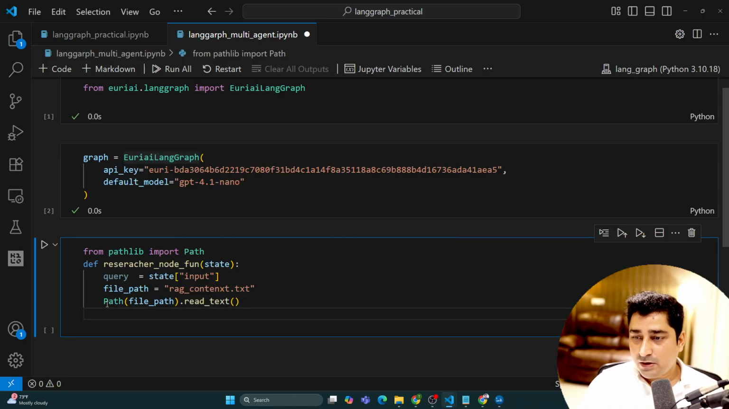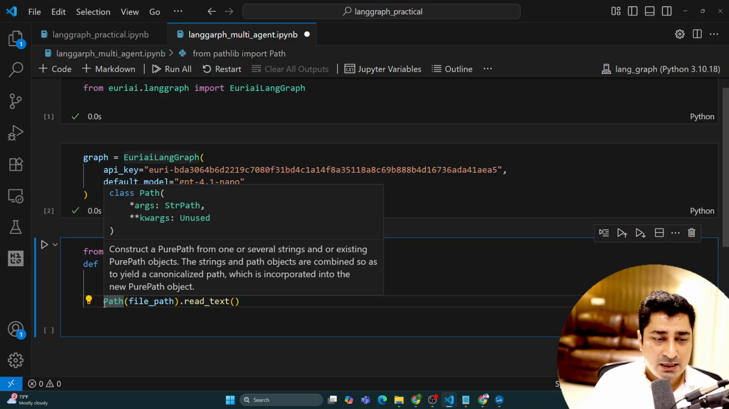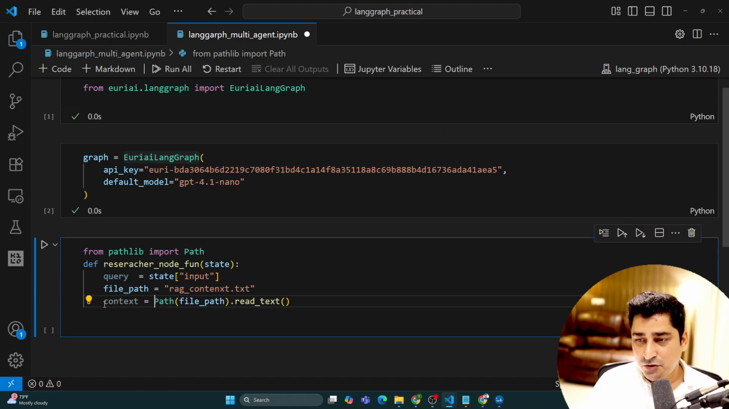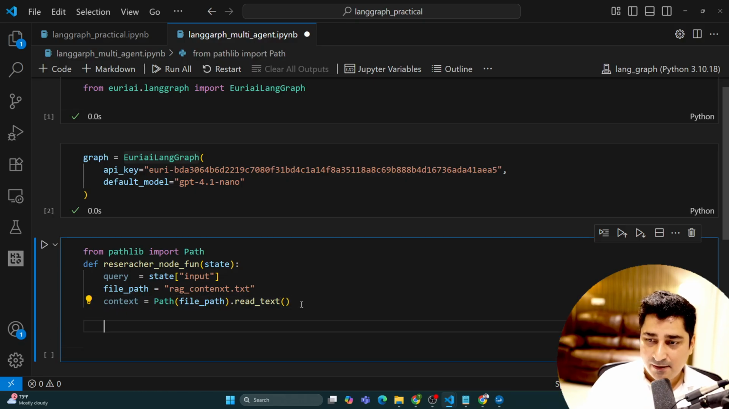So I'm trying to read the data out of this one, and I'm going to name it as a context, by the way. Once we are able to read the data and name it as a context, let's return the output of this function.